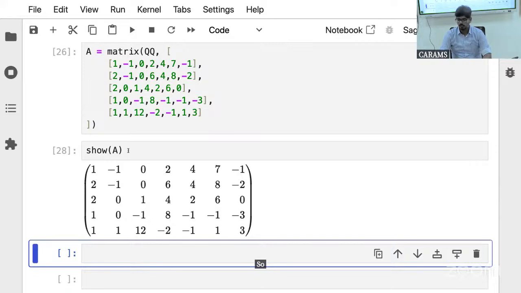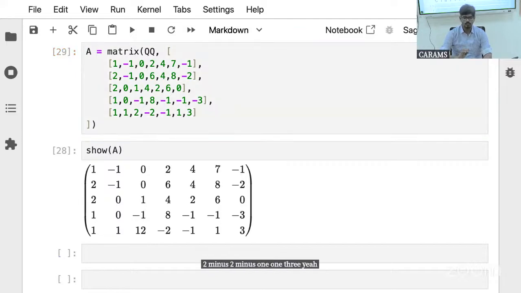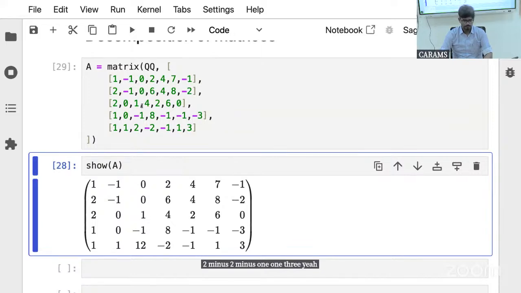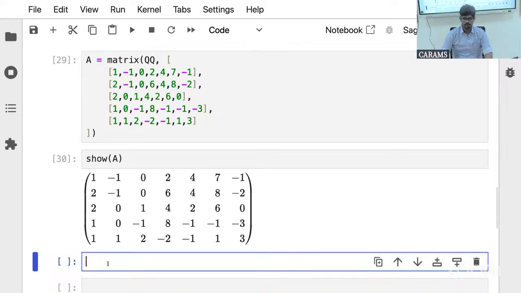So the matrix is 1 minus 1 0 2 4 7 minus 1, 2 minus 1 0 6 4 8 minus 2, 2 0 1 4 2 6 0, 1 0 minus 1 8 minus 1 minus 1 minus 3, and the last row is not 1 1 2, it's supposed to be 1 1 2 minus 2 minus 1 1 3. Okay, so all of you type the matrix.